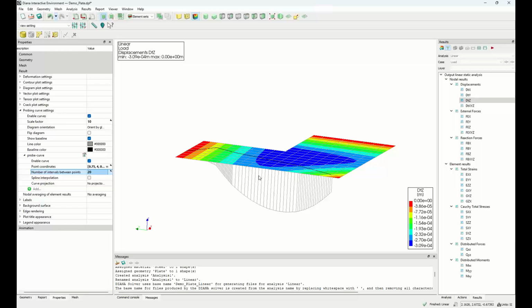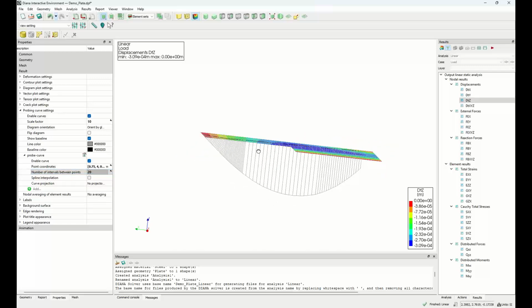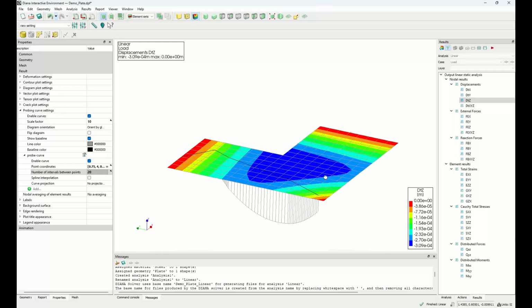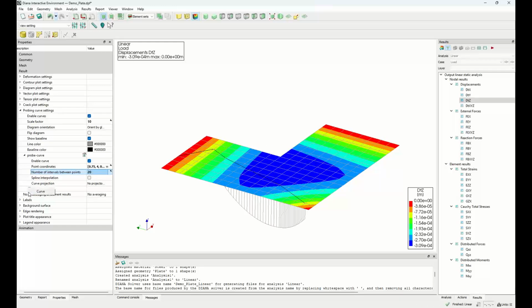So that's how you can present some of the results in your structure. And you can add as many curves as you want. So I can make another one.